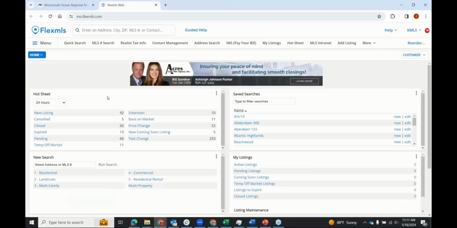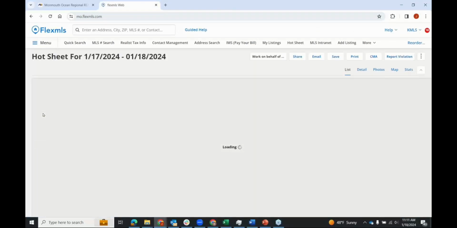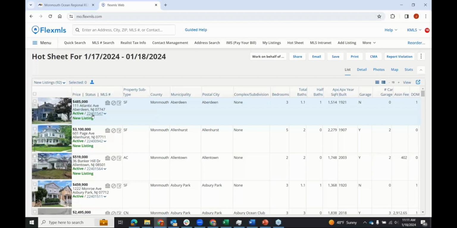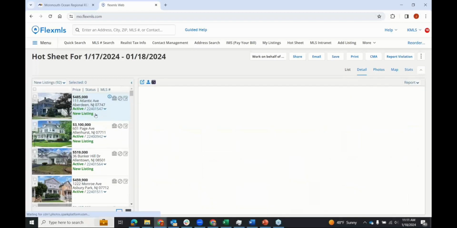But let me close out of there and also point out that from any listing you access in Flex MLS, you can also get to a property detail report in Realist. I'm waiting for a couple of these to pull up. Here's one in Aberdeen. I'll go ahead and click on the listing number here.